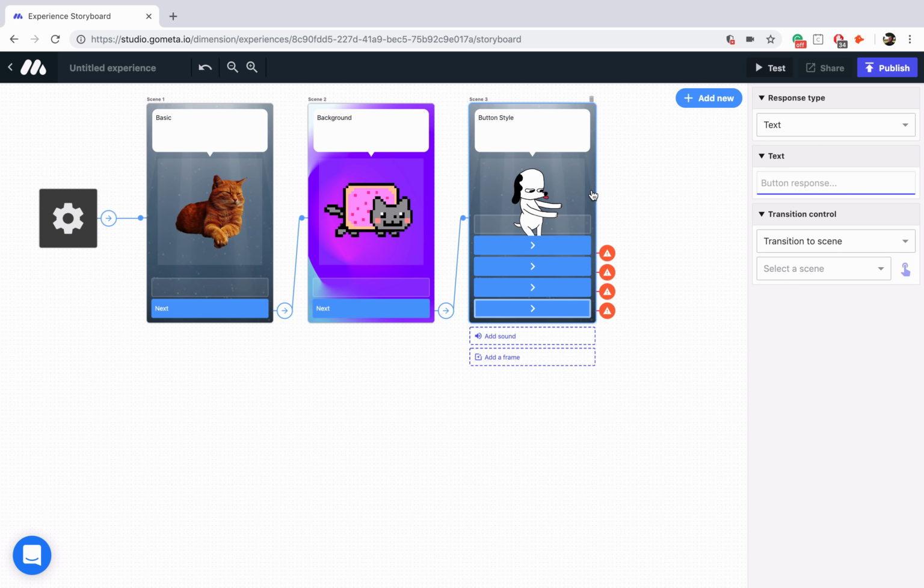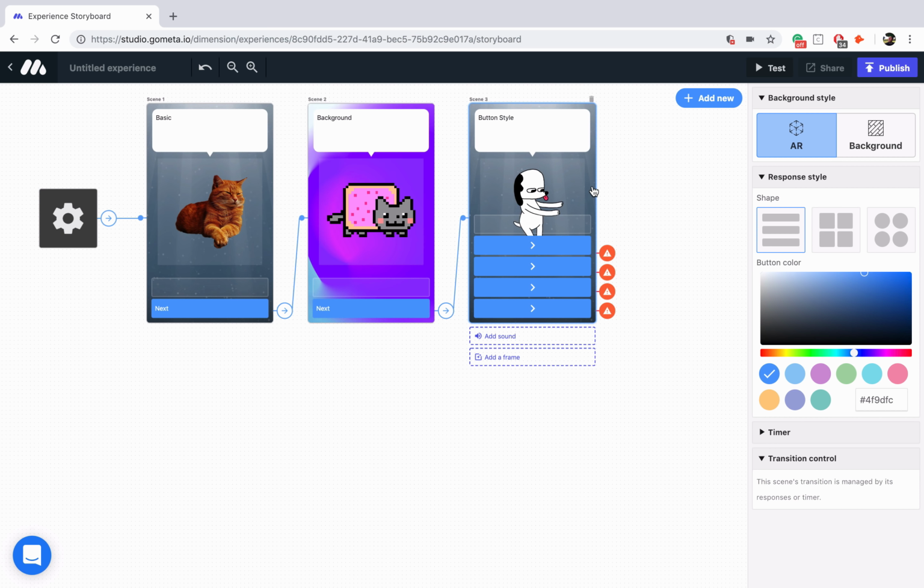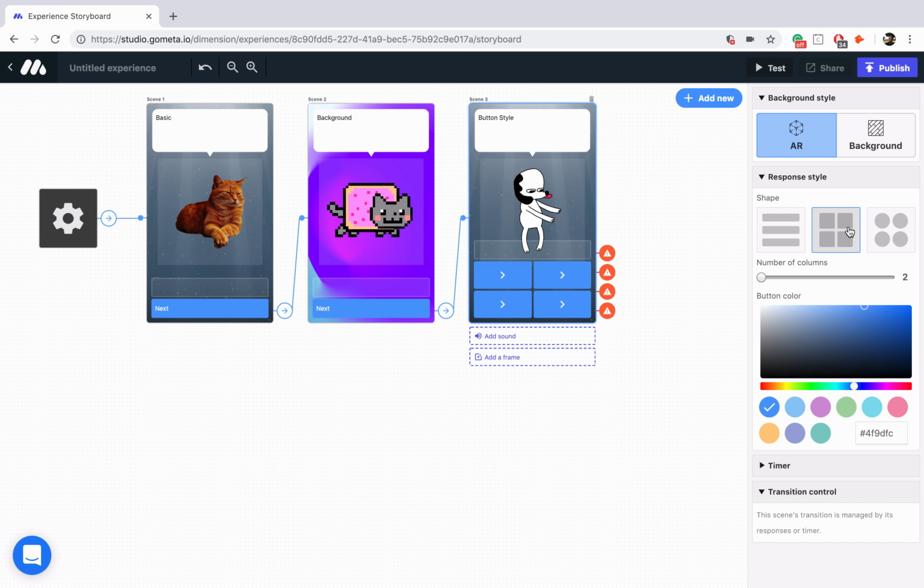And then we're going to click on an empty space in the storyboard. So if you click on an empty space in the storyboard, you'll see that you can edit the button styles here in the right-hand menu. So you can change them from being bars to being squares or maybe circles. I'm going to use squares. Directly underneath that, you can choose the number of buttons per column. So this will also edit the size of the buttons. I'm just going to leave this at 2 per column.